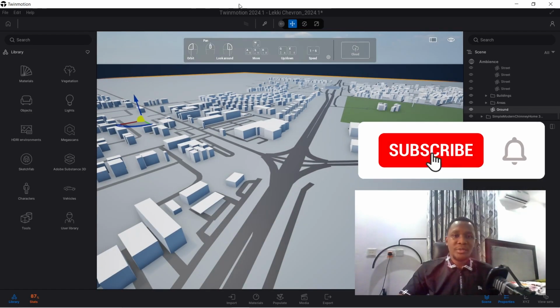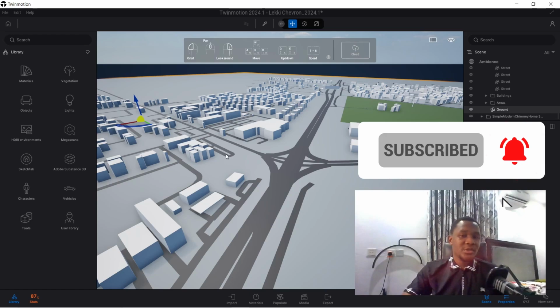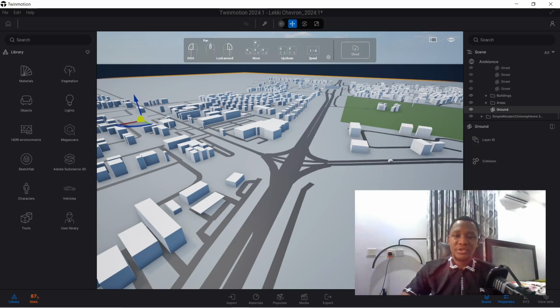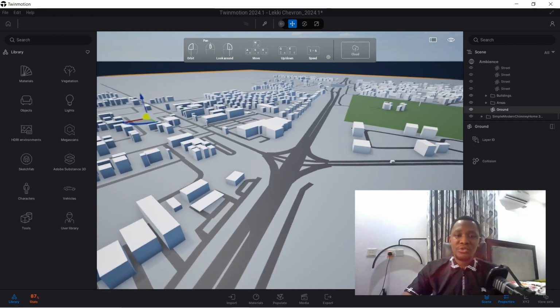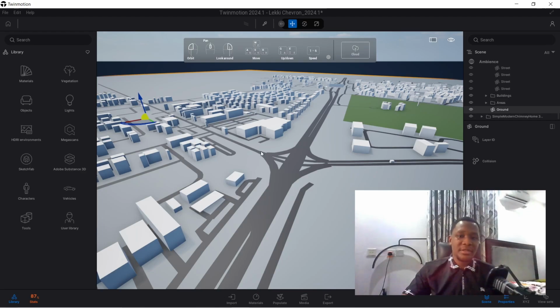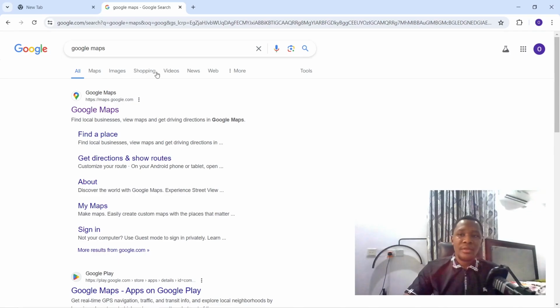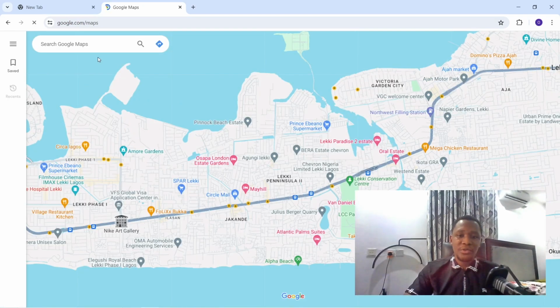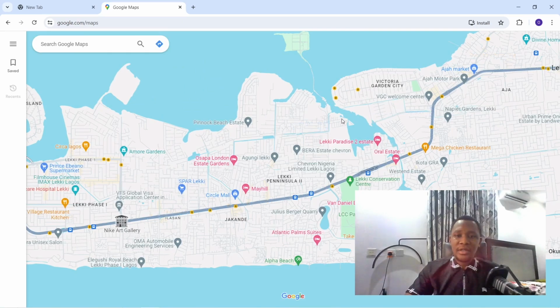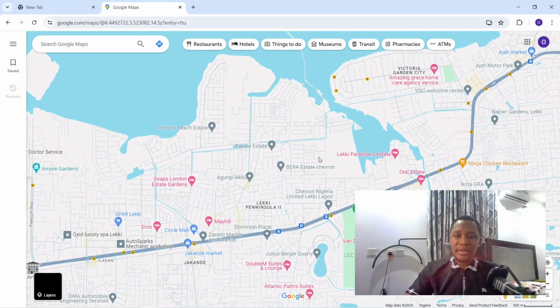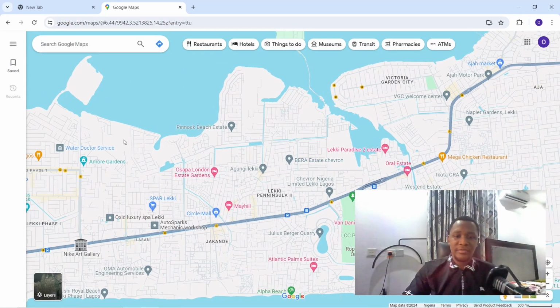You're also going to need Twinmotion, maybe 2022, 2023, or 2021. I think any version of Twinmotion actually does this. You also need access to Google Maps and an internet connection. So what you want to do first is to go back to Google Maps and find the location where you want to import. Currently we can see Prince Ebano supermarket here and all other places in Lekki Phase 1.